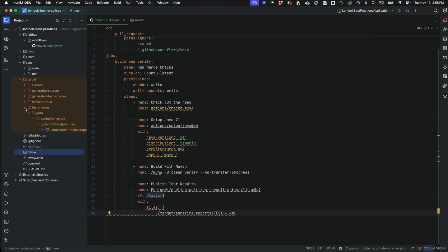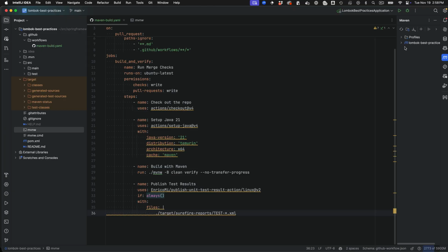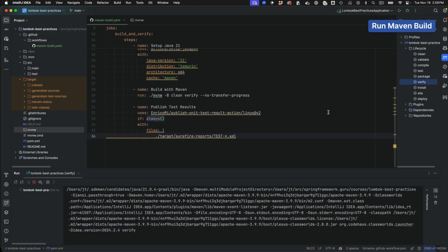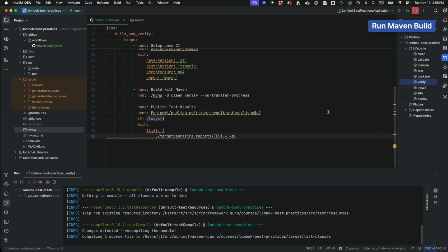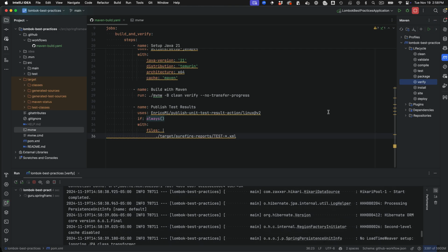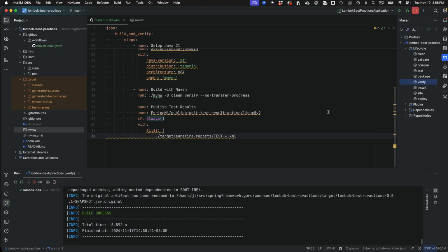And I haven't run tests here yet. I can easily do that, generate the test. Come here to lifecycle, say verify. So again, verify is going to go through the full lifecycle of doing validate, compile, test, package.